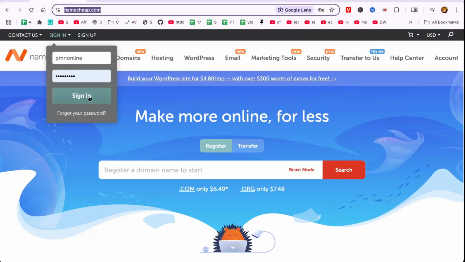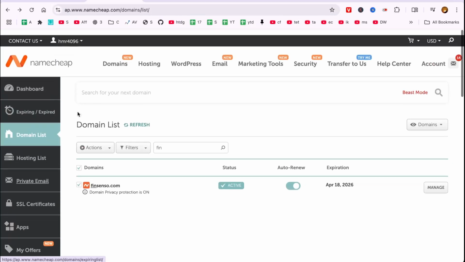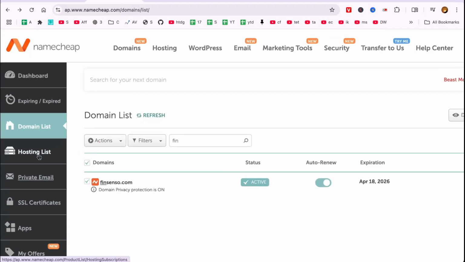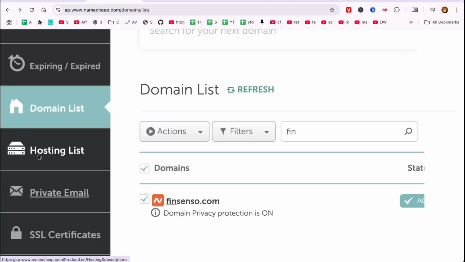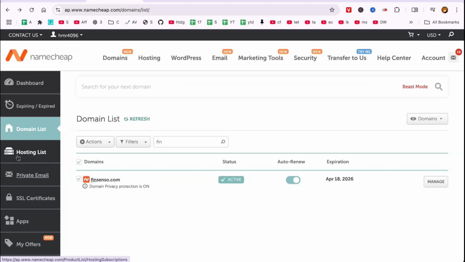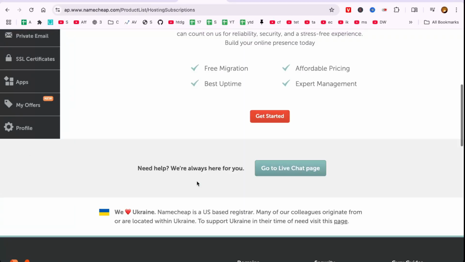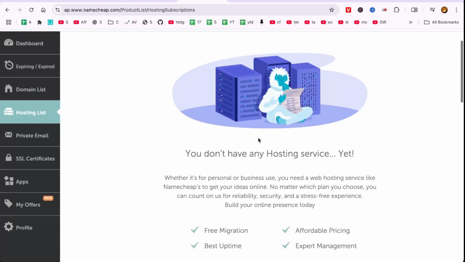If you don't have one yet, click Sign Up on the top right. Fill in your details and create your account. Once logged in, you'll need a domain name to use with your hosting. If you don't already have a domain, you can search and register one directly on Namecheap. Simply type your desired domain in the search bar, add it to your cart, and proceed to checkout.